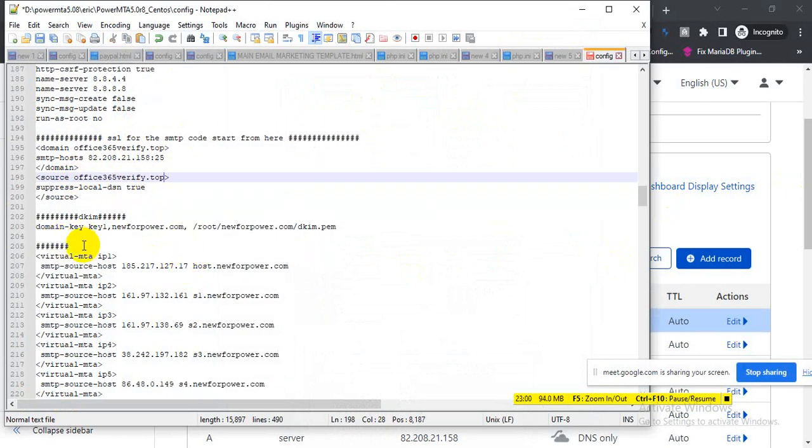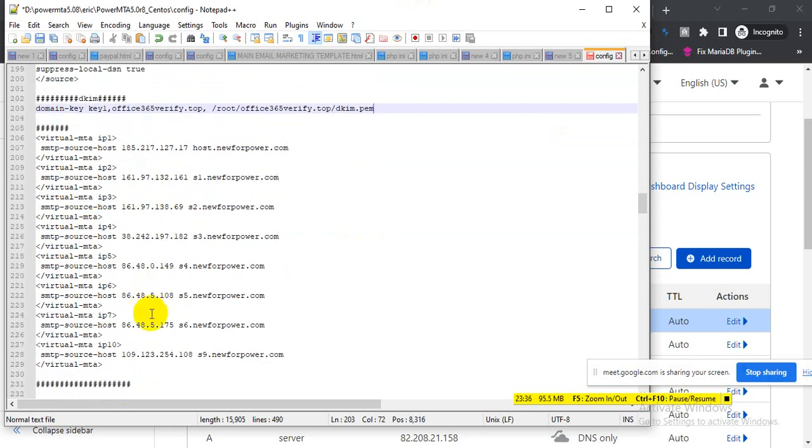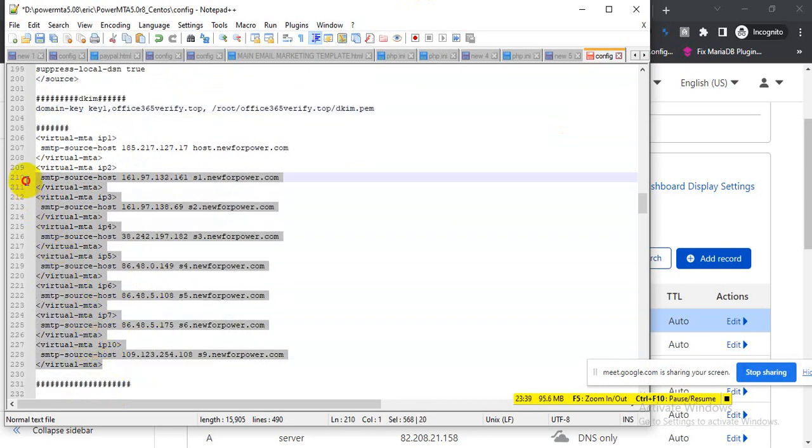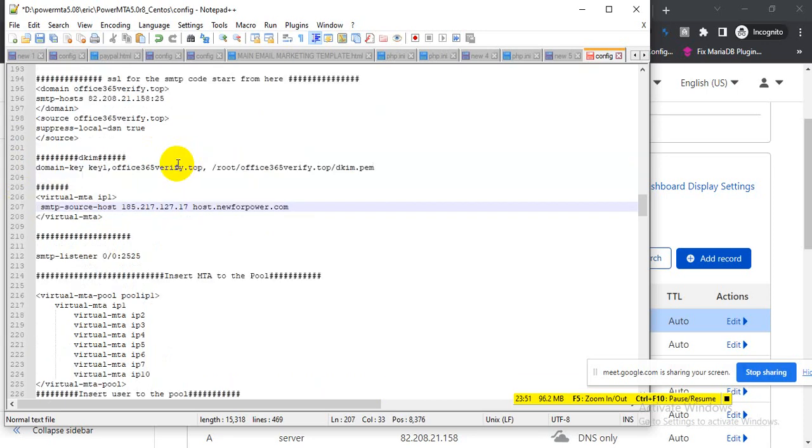Now for the domain key, replace this domain using your own domain, and inside this directory, root slash your domain name slash dkim.pem. We have a file inside this path. Inside this directory path, we have the DKIM private key file, so when we send email, PowerMTA DKIM authentication will pass. Now we don't have multiple IPs, so we can delete all of the script for IP to IP and just put our IP here.